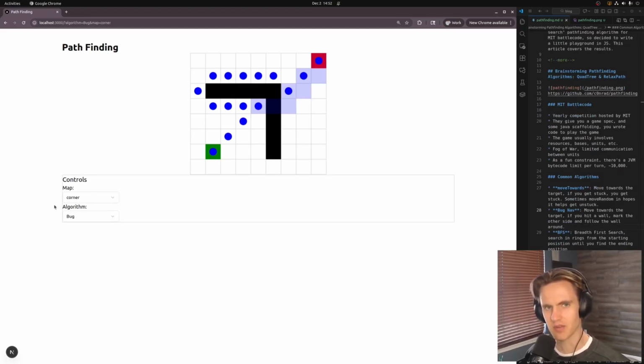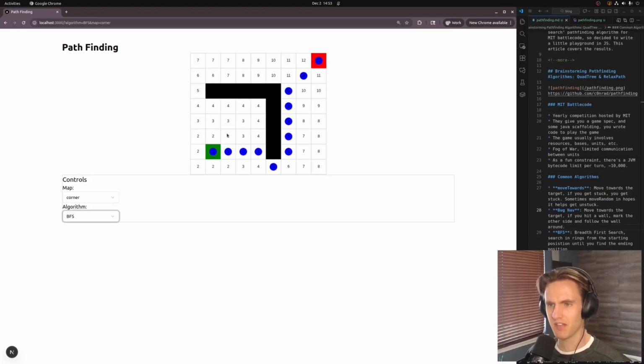I call it like DFS with a priority queue. But basically, instead of doing like breadth first search, instead of like evaluating all these nodes and then evaluating these nodes, you can do kind of a depth first search with a priority queue. And so you're going to be evaluating the node that is closest to the target.